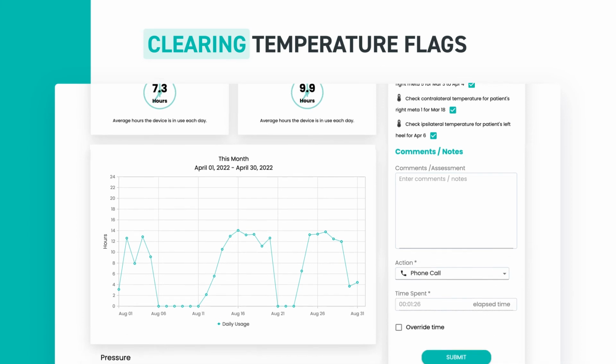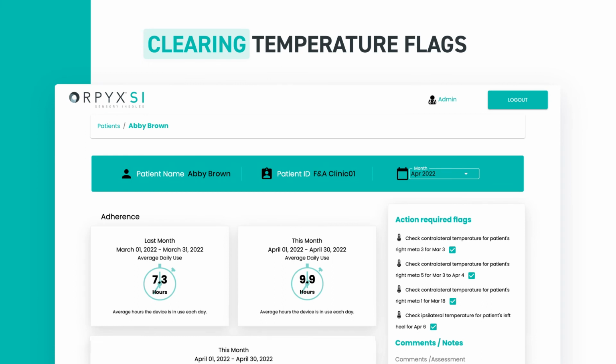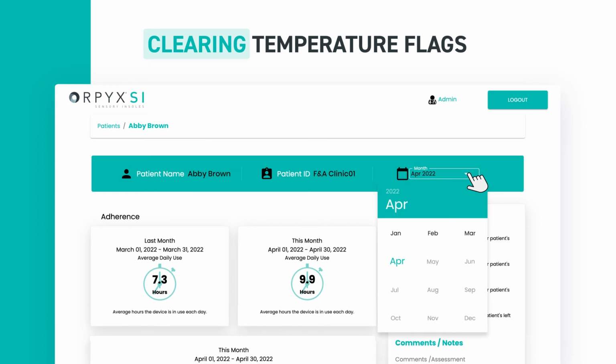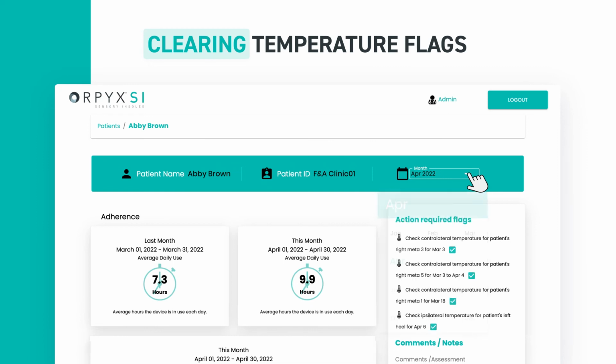The temperature data will clear at the end of each month. If you want to review previous data, use the Date Selector option to adjust to the desired month.